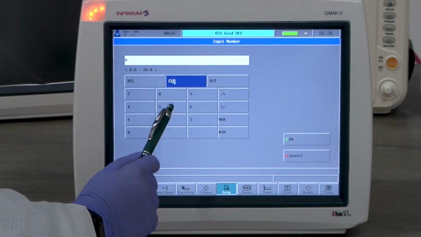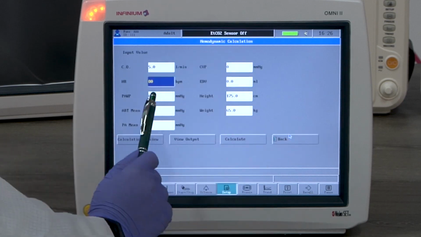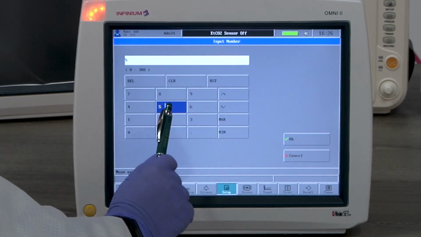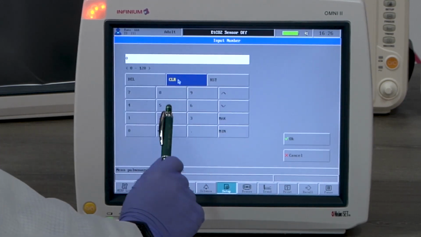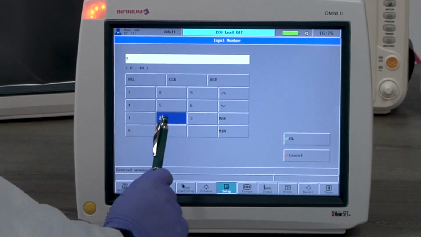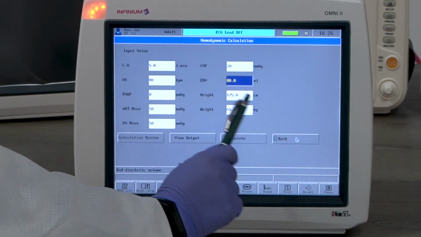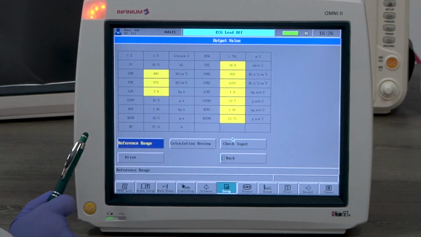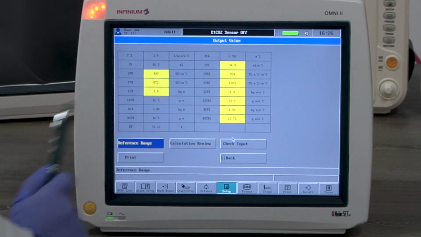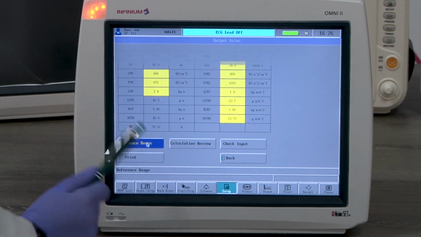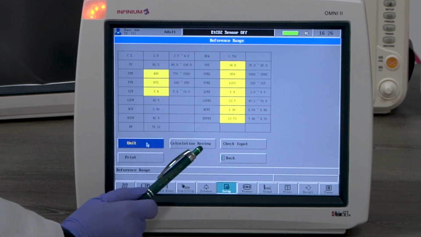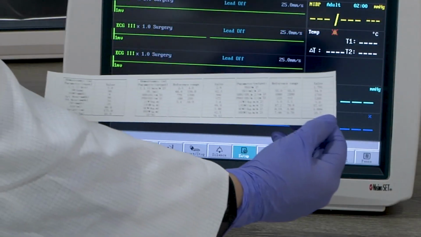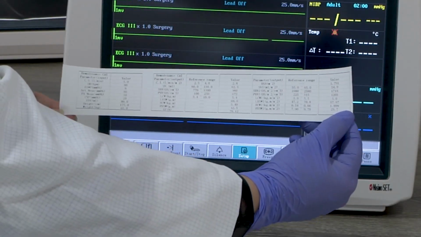Hemodynamic calculation is also a calculation feature. It'll calculate most clinically relevant hemodynamic parameters. You only need to input all the required readings, then select View Output or Calculate to see the result. The numbers marked with yellow are the ones out of reference range. You can select the reference range to see the range. Select Print to print this table for the record. Here is a sample printout of the readings and their reference range.